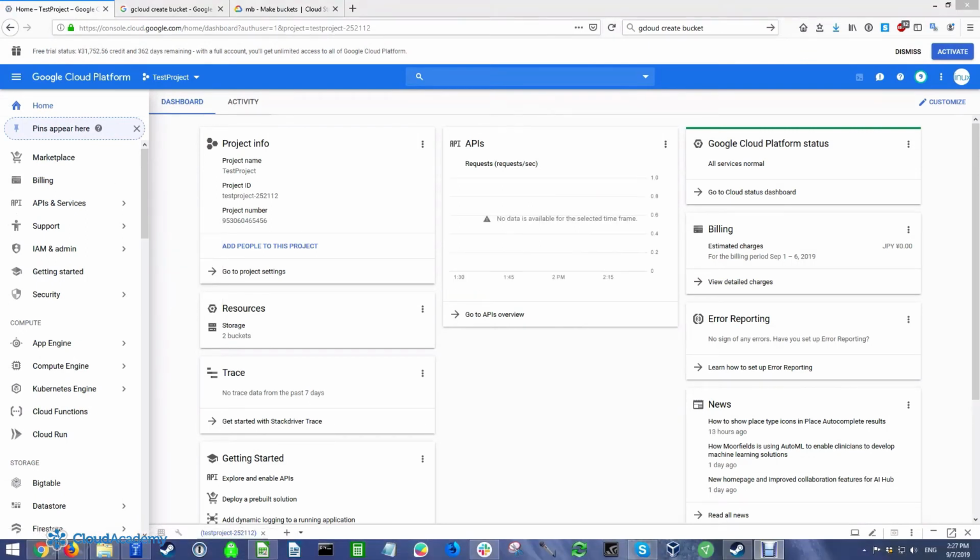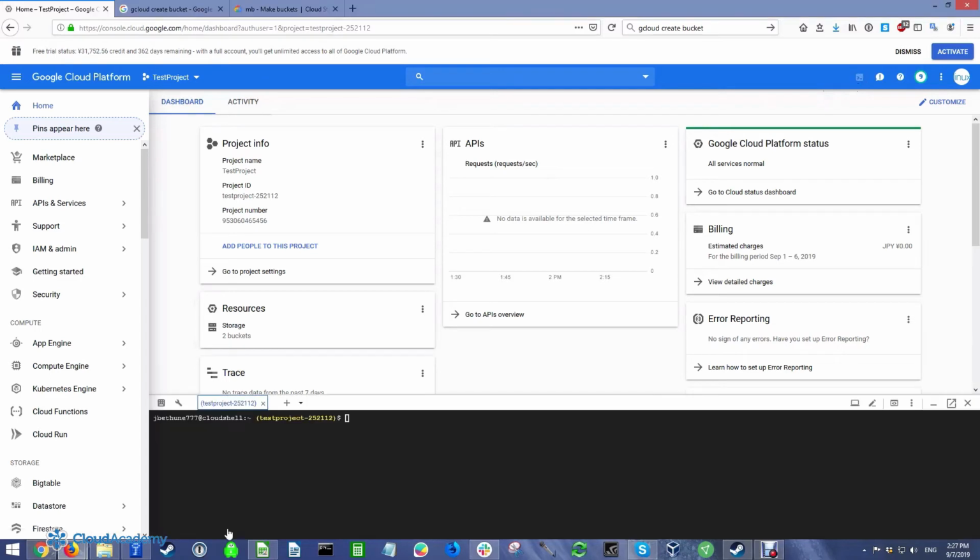Okay, so let's move on. Now let's go ahead and actually create a sample bucket in Cloud Storage using the command line. Now we're going to use the Cloud Shell. You click on this icon here in the top right to get it to work. I already have it running. Be aware, again, the first time you click on it, it might take some time to come up.